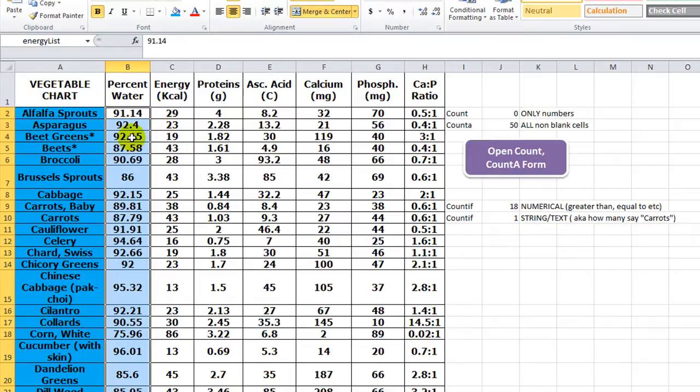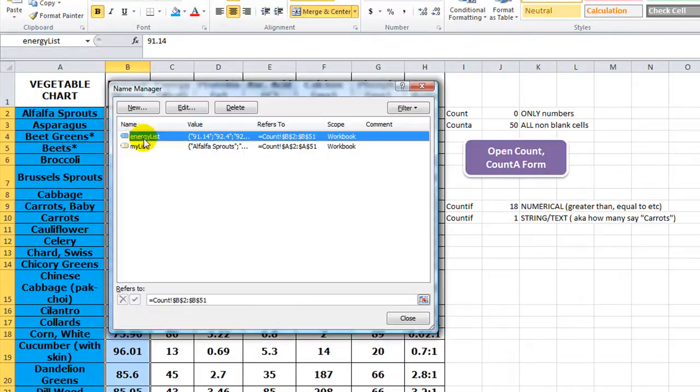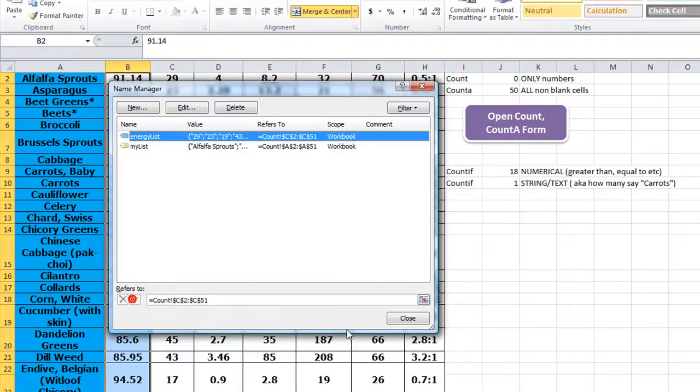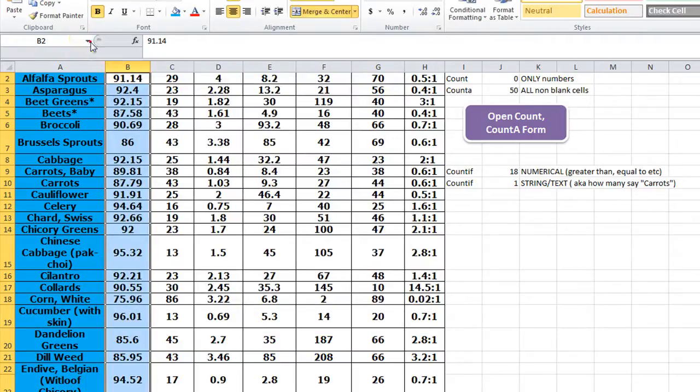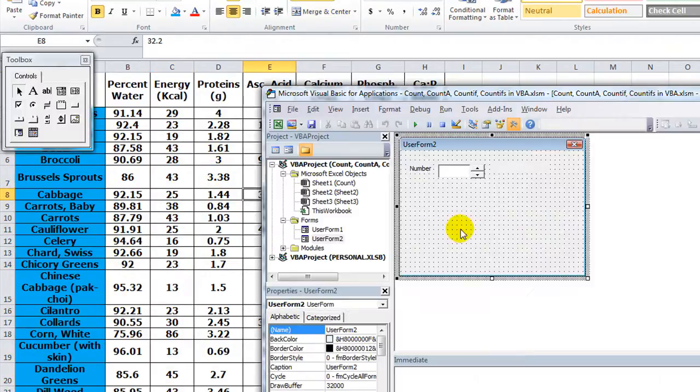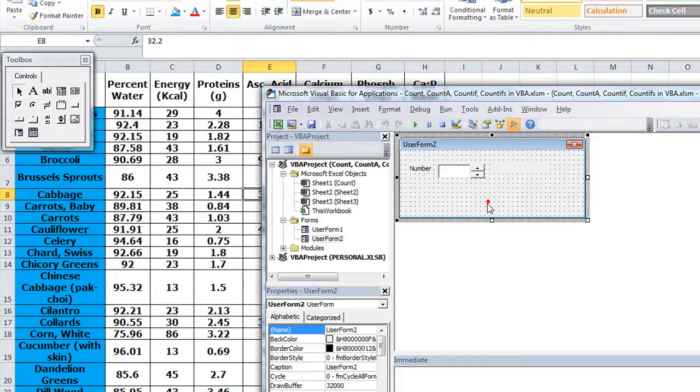Okay, that's our oops, that's not our energy list. That's our water list. Alt-IND, that's our names manager. Let's go to our energy list and change it manually to C instead of B. Hit the check mark. Good to go. So if I click on energy list, now it's got that C range. Okay, that's all I needed for that. Let's resize this for a second.